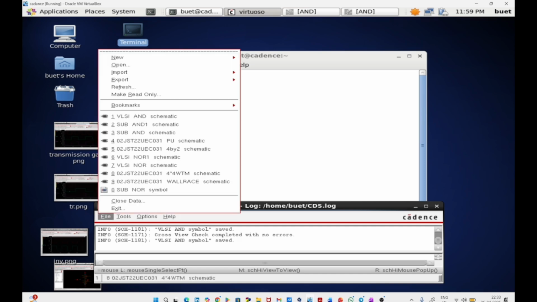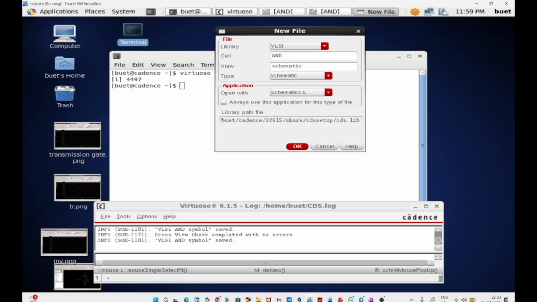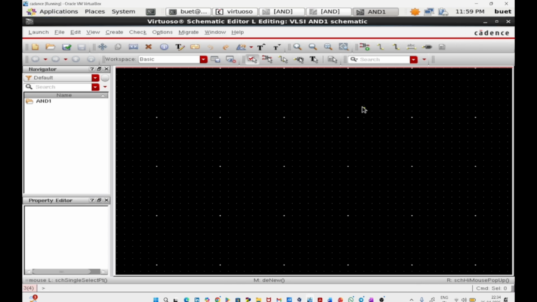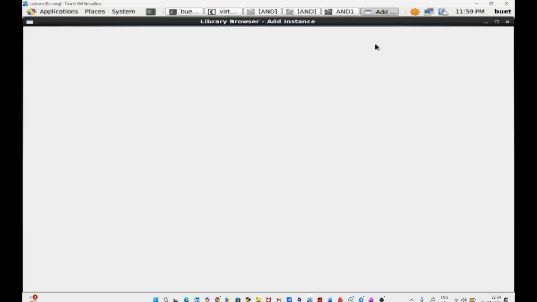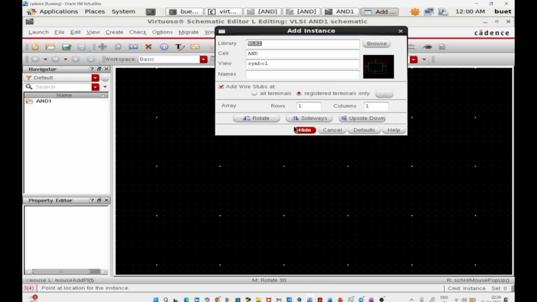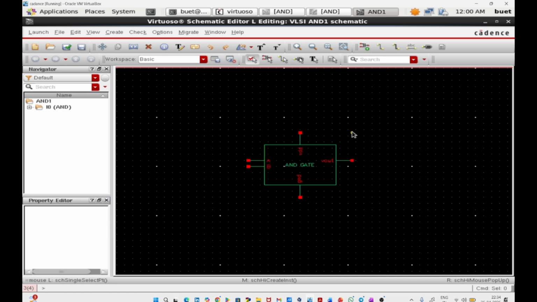Okay, then click on file, then click on new to verify the things, then click on cell view, give the name as and one, then click on OK. Yeah, then maximize this, then click on I, then click on browse VLSI, and then close this, then hide this. Okay, then click on escape, then press P.